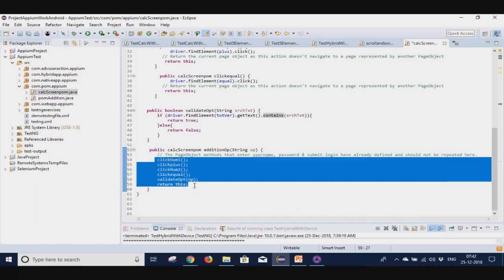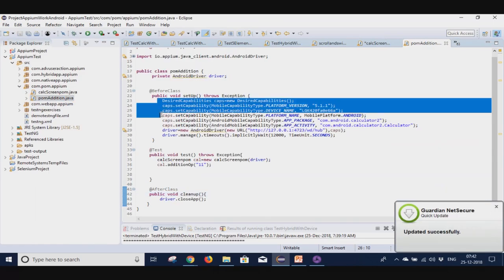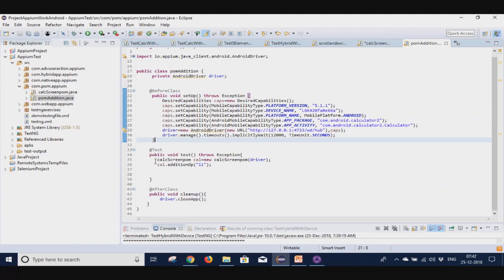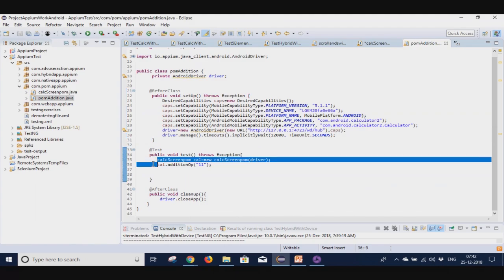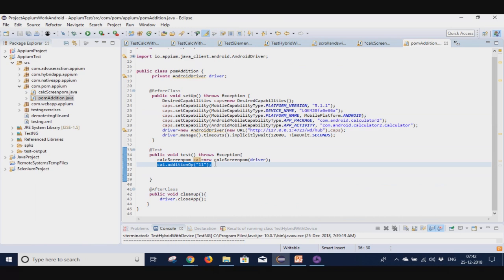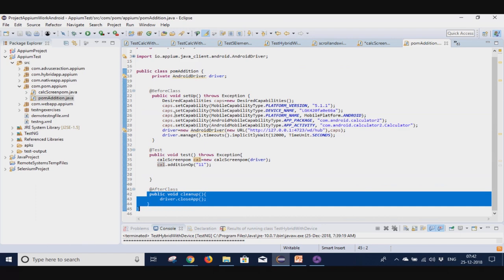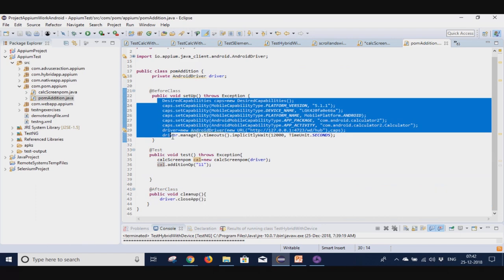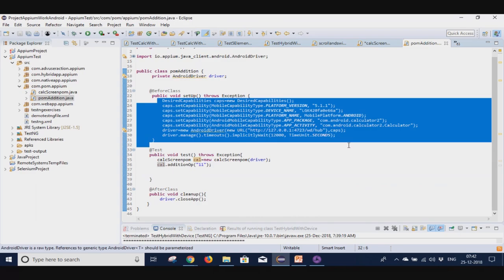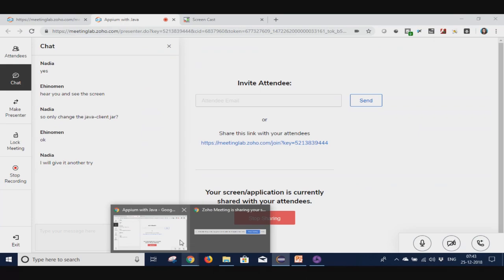Okay. So in the POM addition, in the before annotation, I have passed my desired capabilities. In the test annotation, I have created an object of this screen and I have called the addition operation with the output to be verified as 11 and I have closed the application. So this is the structure I follow. Again, it is not perfect. It can be improved. You can design it in another manner. But this is one of the ways in which I can design the page object model for a calculator application. Okay. Is this clear?